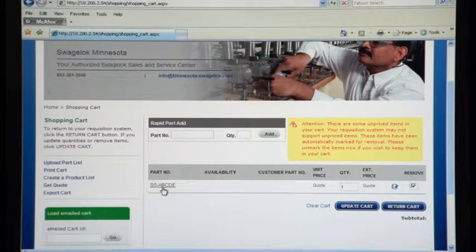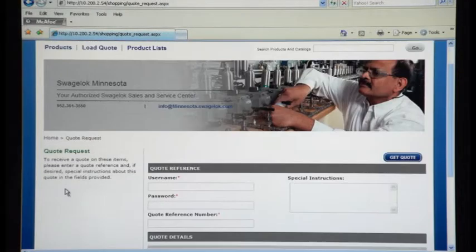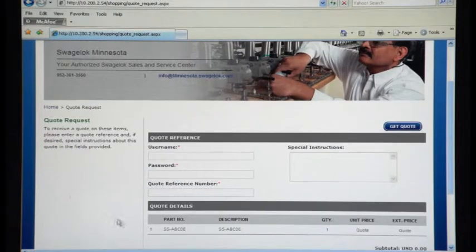Here is the part number. Here is the quantity, but there is no price. It is asking us to quote it. So that is exactly what we are going to do. So what we do is click the Get Quote button. Here you can see the part number and quantity.